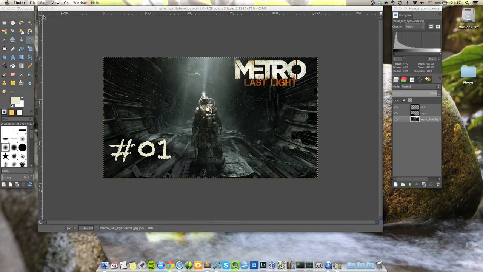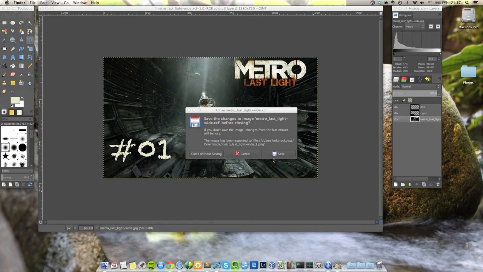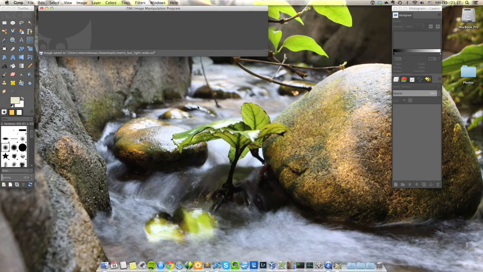Now another way to do this would be to get a screenshot from the game that you might be playing or doing a walkthrough for.